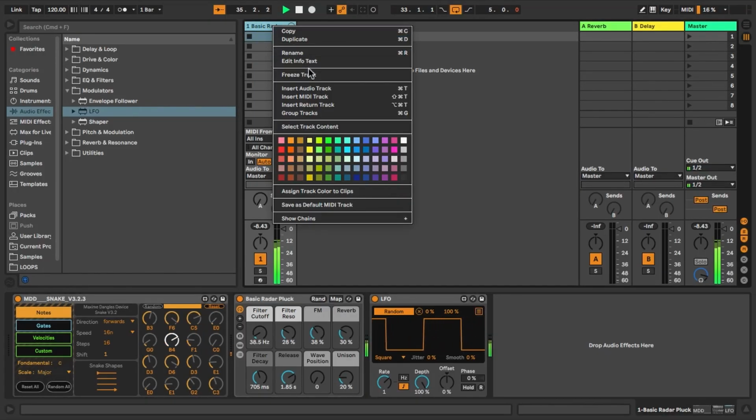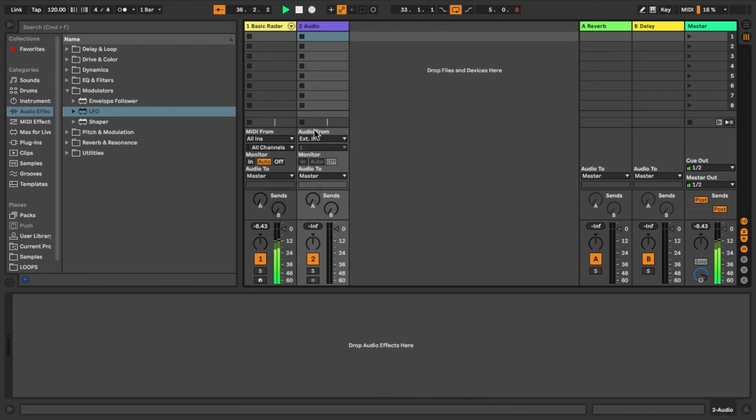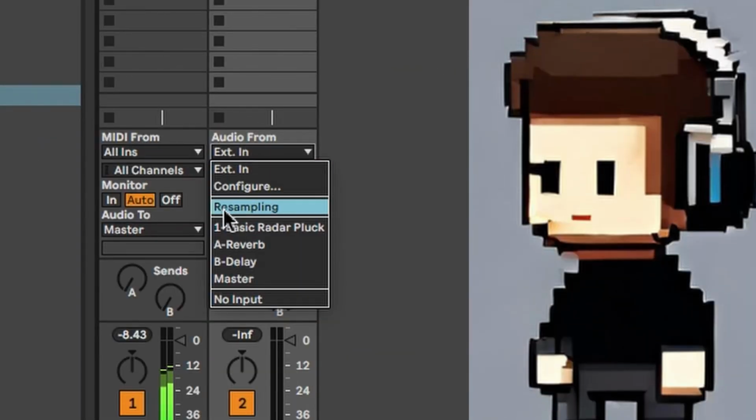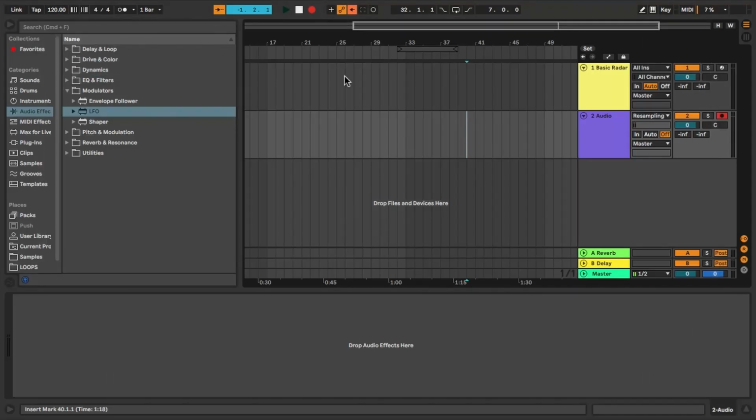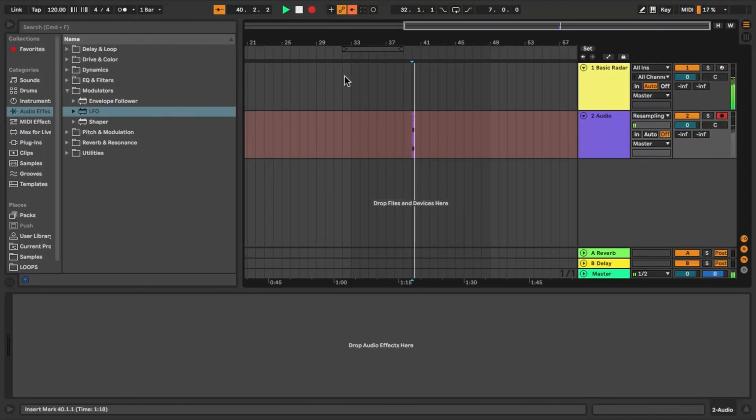Record this by inserting an audio track. Set to resampling. Press record. Find parts you like and get to chopping. Now you have fun random ideas with not much effort.